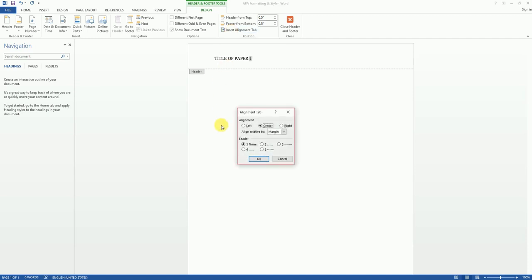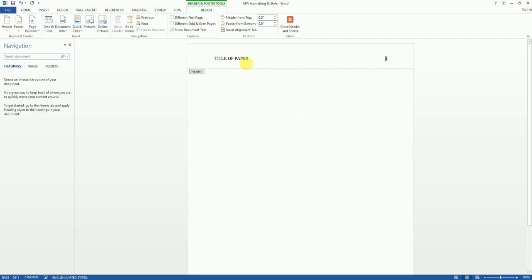A new window will pop up. We're going to select Right and click OK. Now you can see that the page number has moved over to the right. With a running head, we want the first page to look slightly different. So we're going to click the checkbox for Different First Page. This will make the first page header completely blank, so we have to start over again.